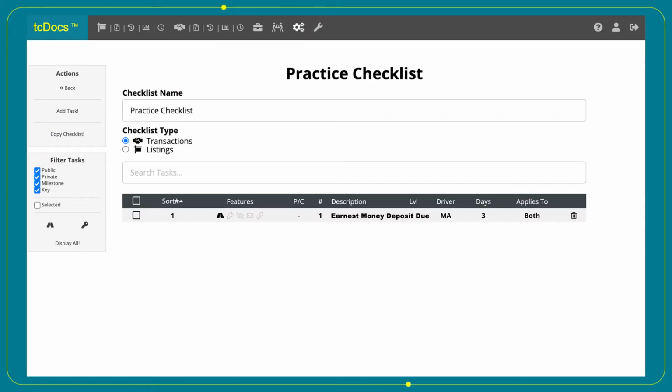You have your first task. This road icon indicates that it's a milestone. The driver, MA, is the mutual acceptance date. The days is how many days after the driver that this task is due. And both indicates that it will be imported into both the buyer and seller represented transactions.